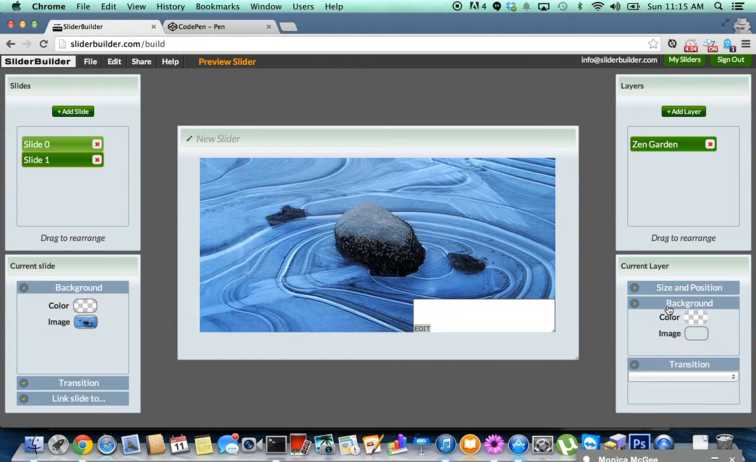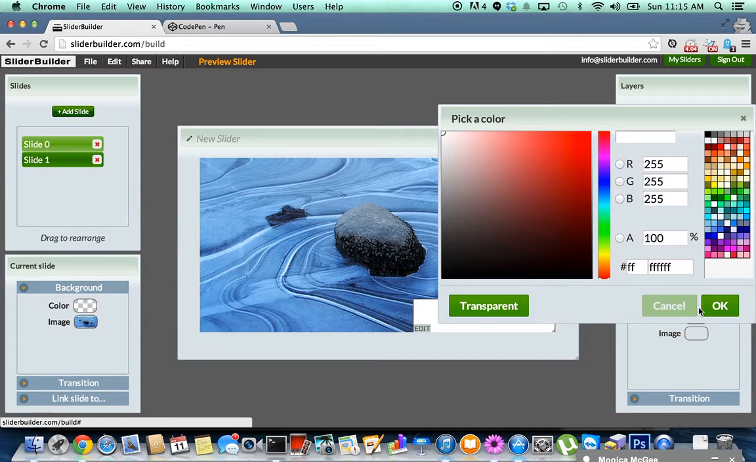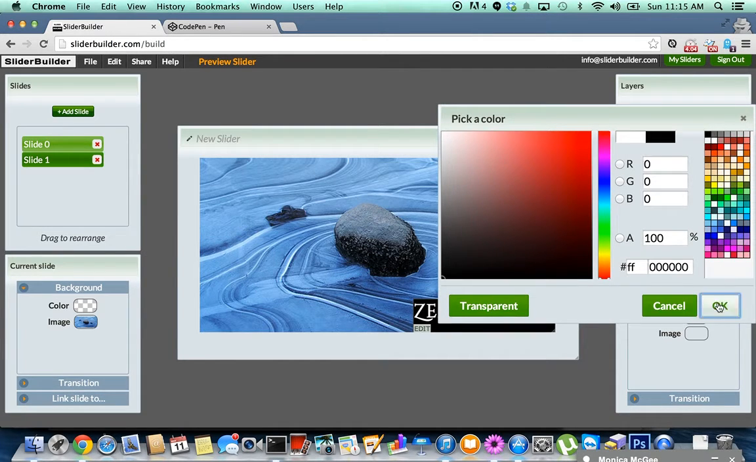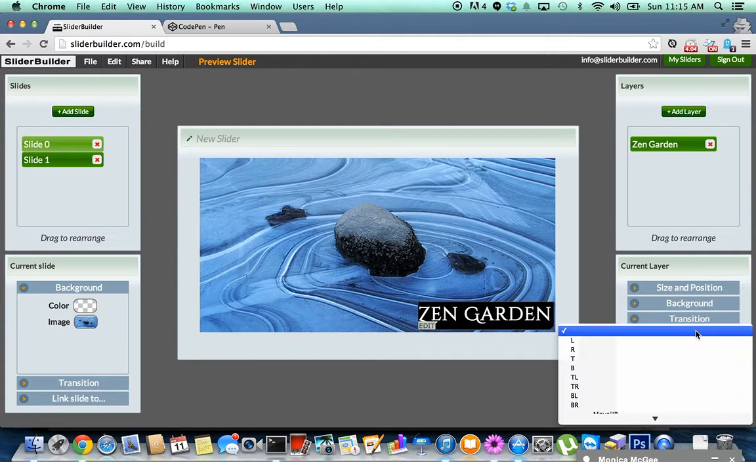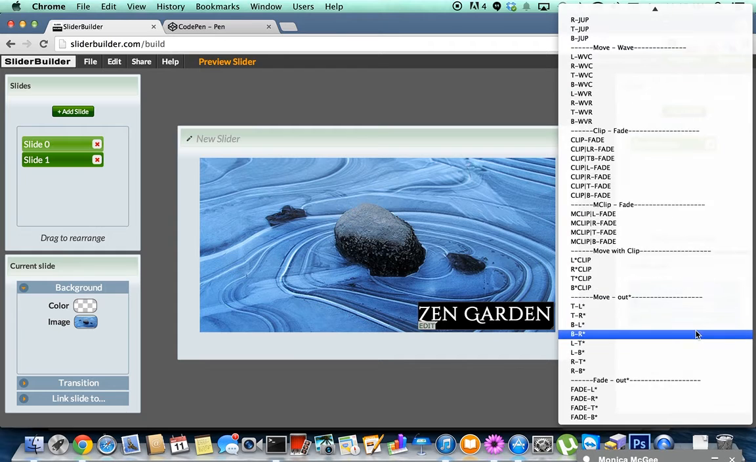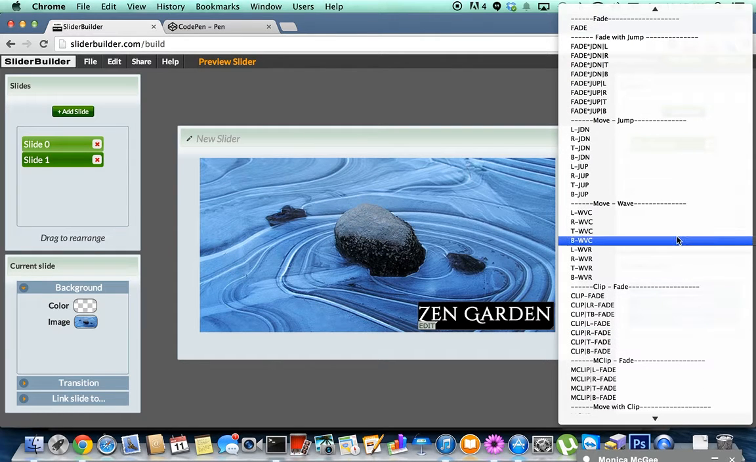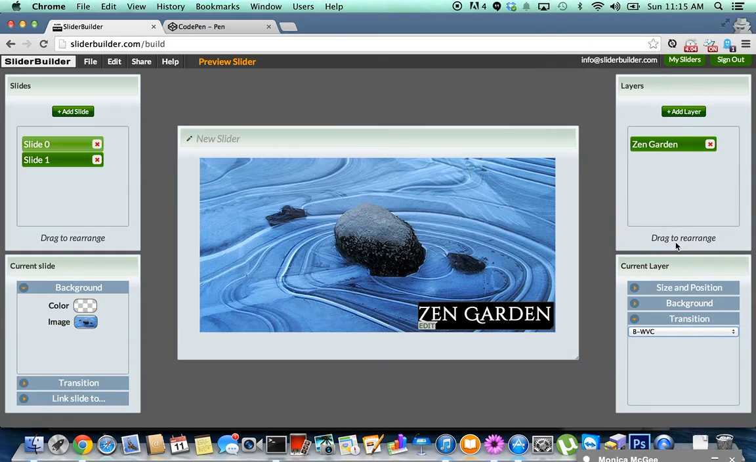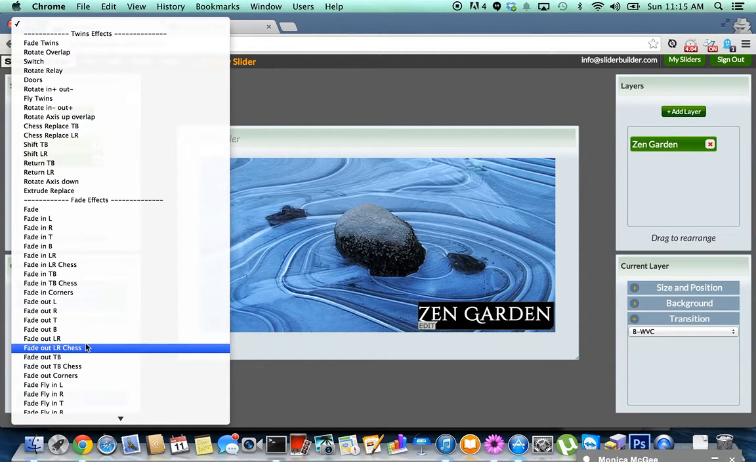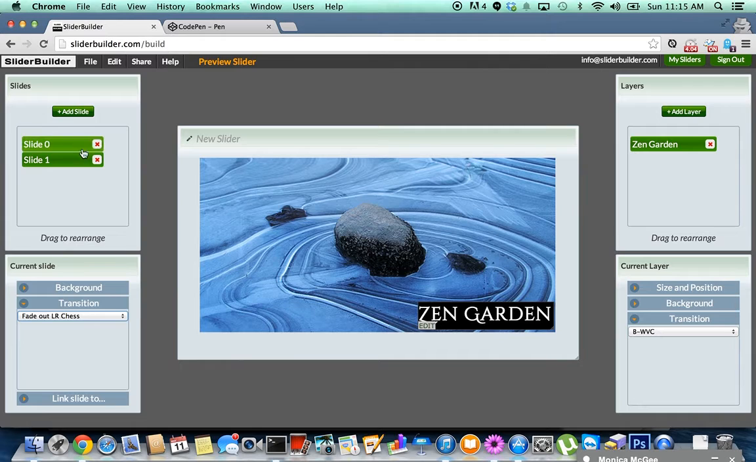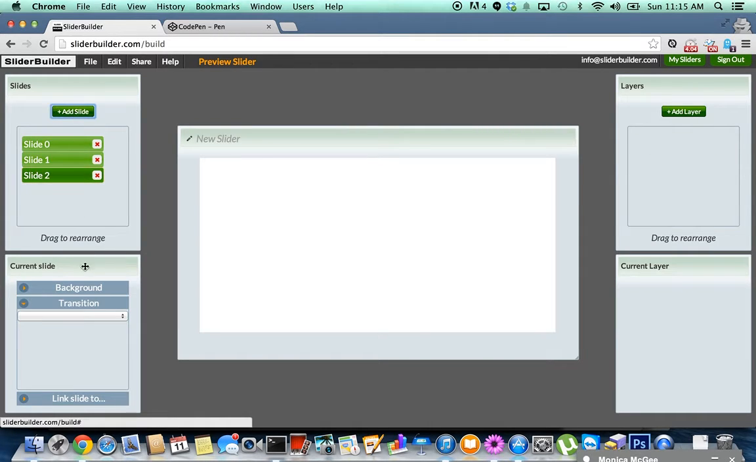Okay, and let's give the layer a background color of black for a nice contrast effect. Let's trim this so that it fits. Move this down. Give this a transition. Let's find something nice and animated. We'll do a move with a wave, like this. And on the way out of this slide, we want to give it a transition. Fade out left-right chess. Let's add one more slide for good measure.